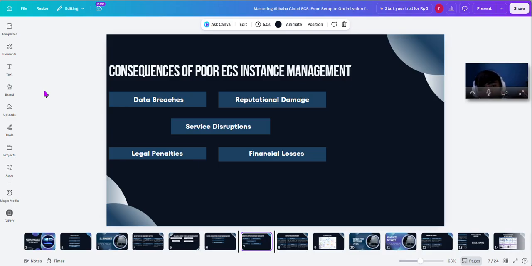Next are the consequences of poor ECS instance management. First is data breach. This is a direct result of security vulnerabilities. When hackers successfully exploit a misconfigured ECS server, they can access databases, steal sensitive company data, extract secrets, and even misuse personal data. Two is legal penalties. If a data breach occurs due to negligence in IT management, the company can be prosecuted, face regulatory investigation, and face substantial financial fines from the government.